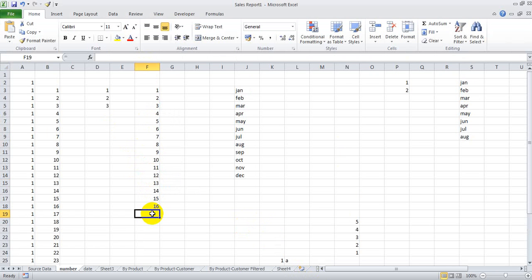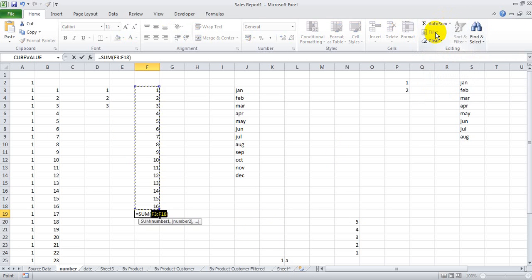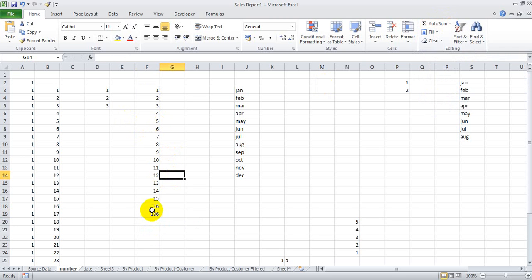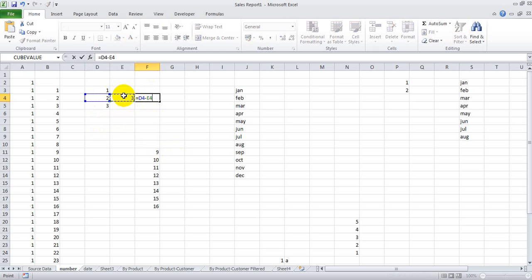One more thing: if you want to use the functions which Excel provides, you can click on AutoSum. You will get the sum. If you want the average, you will get the average. If you want the count, you will get the count, and so on. If you want the sum of two numbers, like this number and this number, 2 and 3, you write equal to this plus this, and you will get the output.